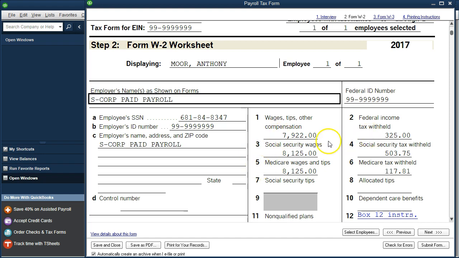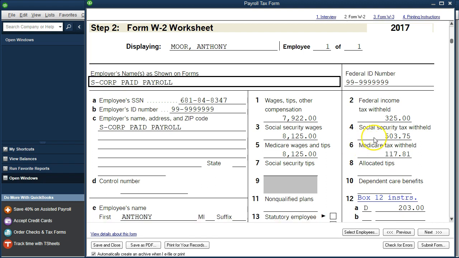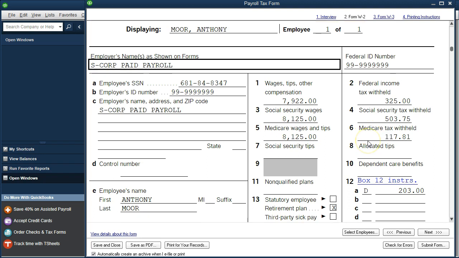So this one affects, or this is what we report for the 1040, of course, and the related federal income taxes, which also was adjusted in the second paycheck because of that. And then we've got the Social Security and Medicare. So remember, this is only the employee portion, not the employer portion. It's half what was on the 941.